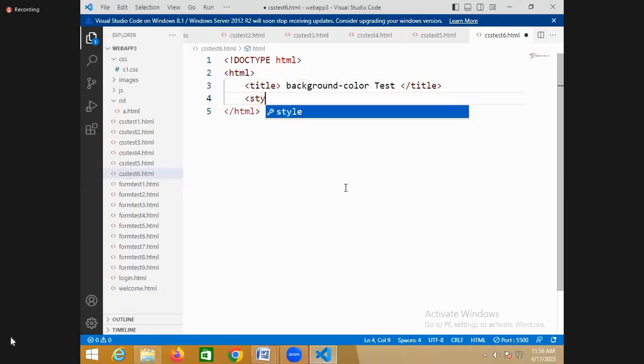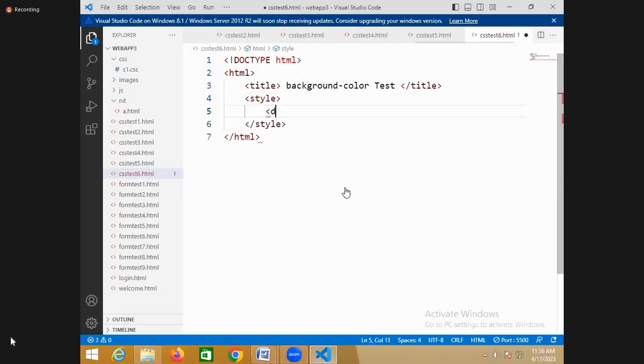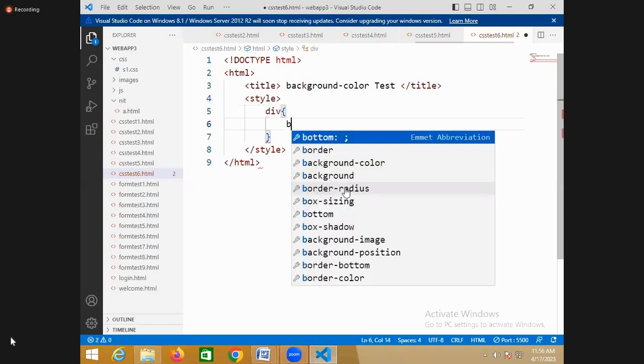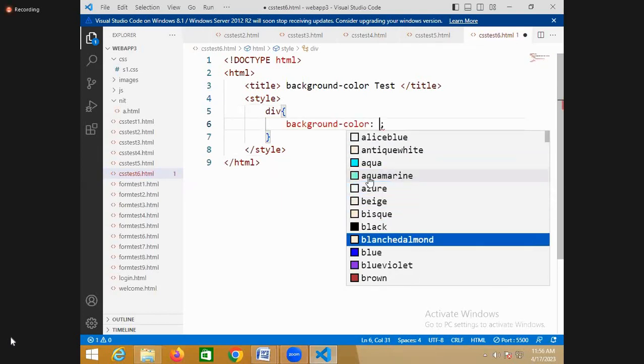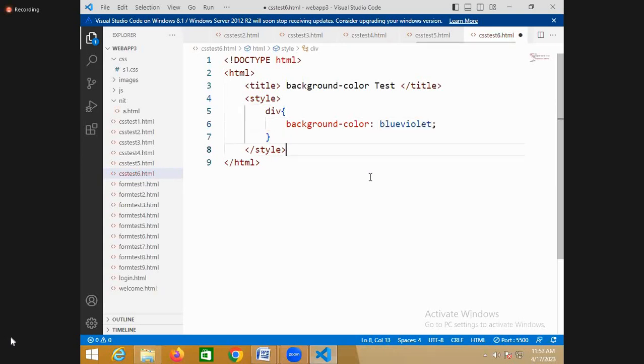Then after that, I'm saying style. Now I'm trying to style the division. So there is a division selector, and for this division selector, I just defined the background color. So assume that this is some background color. Background color I've taken. Now I just create one division.